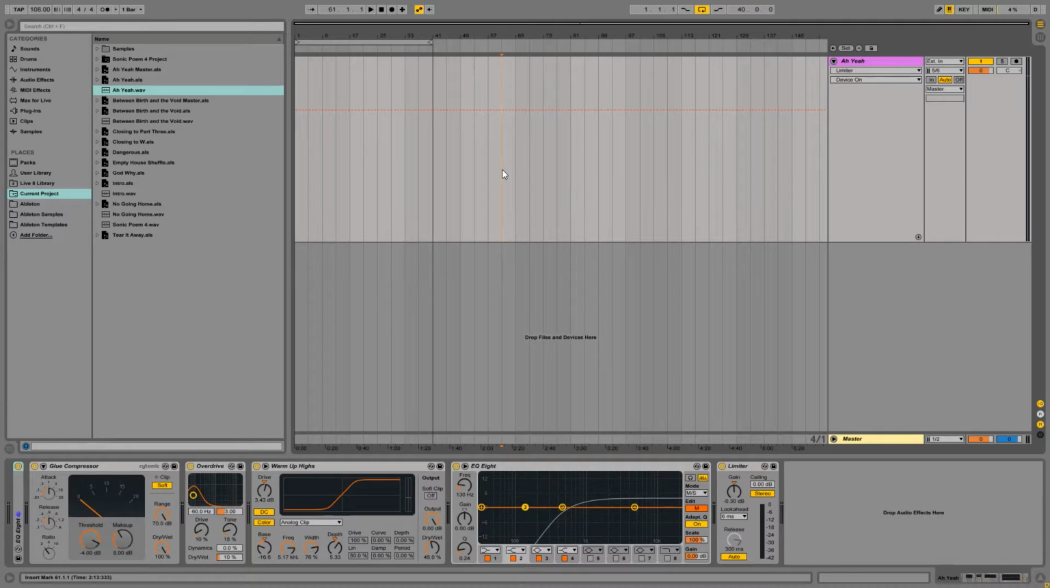So this is my favorite way to do mastering. I've saved a template that works for me. I've used it over 100 times. It works great for me. So I'll talk about that now.